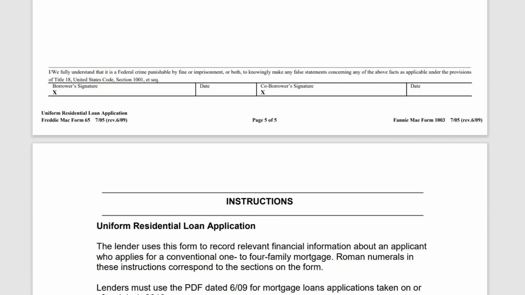The residential loan application will change in 2021, and I will do an additional video on that.